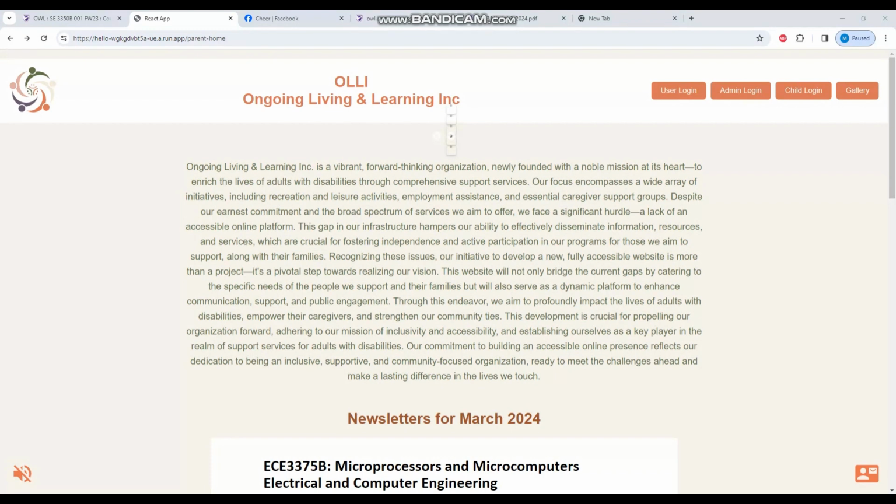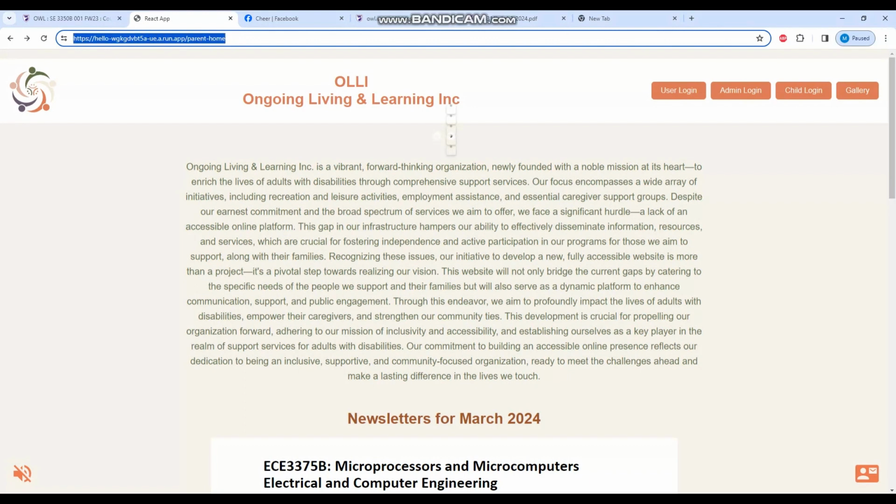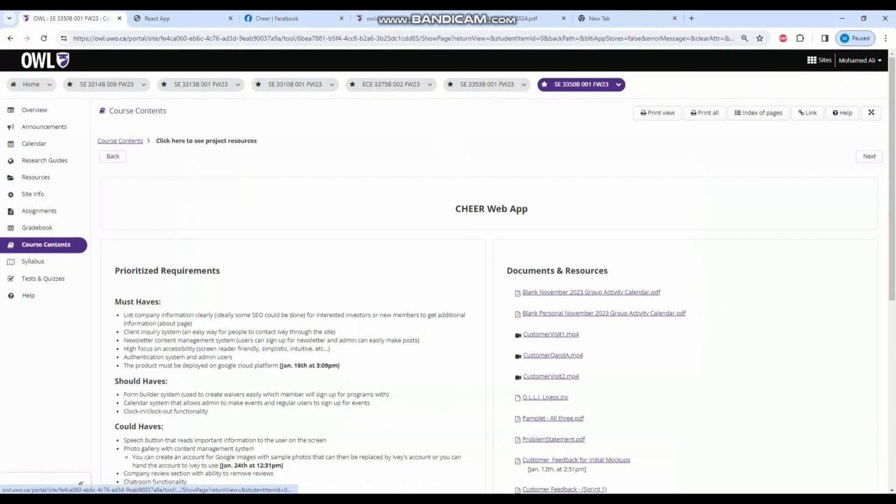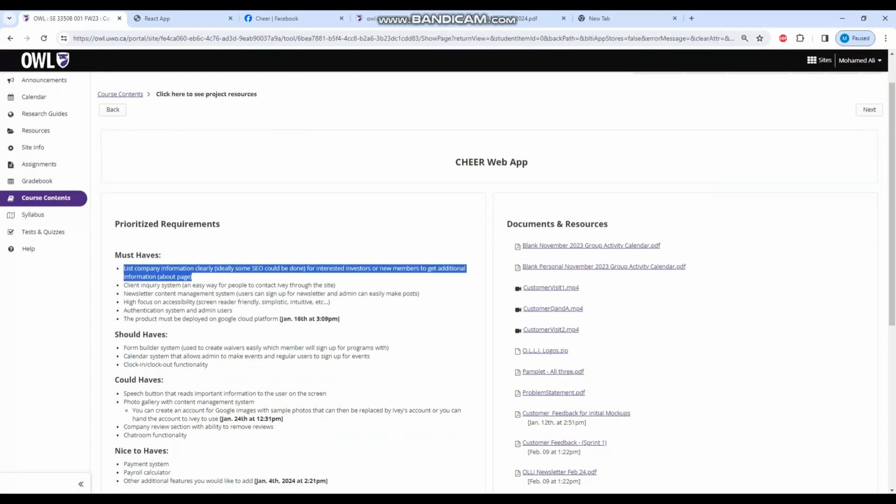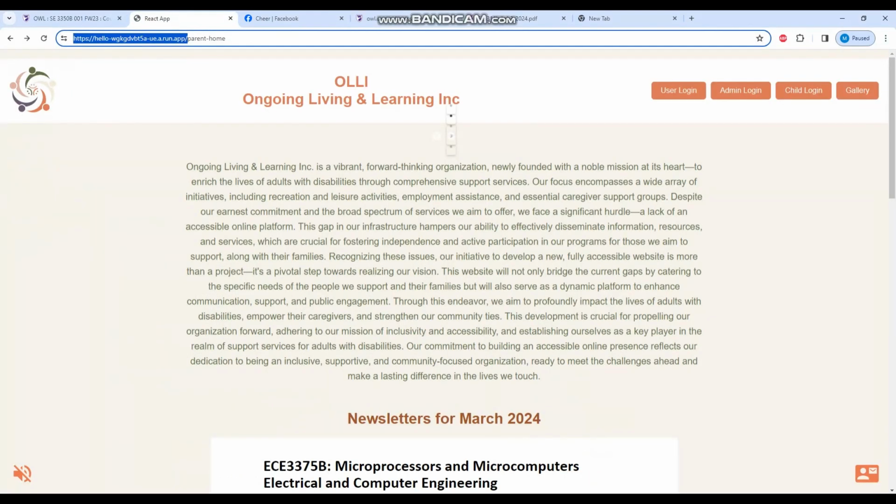All the must-haves have been implemented. As you can see, this website is deployed on Google Cloud, and the information on how to get it running will be submitted in the doc. All the other must-haves, such as the company information, client inquiry system, newsletter, high focus on accessibility, as you saw, authentication system, and admin users, and being deployed on Google platform, have been demonstrated throughout the video.